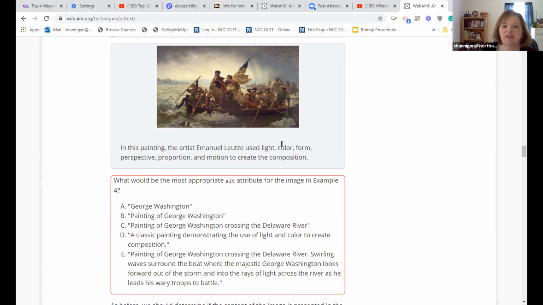The description here is talking about using light, color, form, perspective, and all of that. I go with C. You go with C, painting, okay. Why, is that you, Gail? Well, because A is too general. There's a lot more people there than George Washington. There are millions of paintings of George Washington. So C is the one that gives you enough information without giving you too much information. Absolutely, you win the prize. That very aptly describes what the picture is.